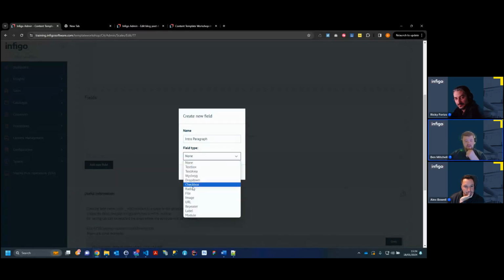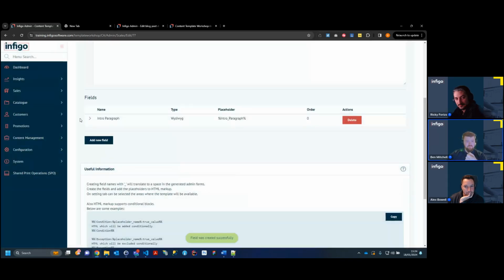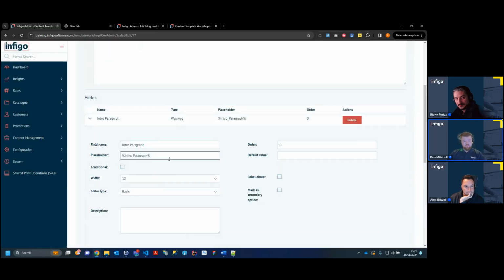So with this in mind, our intro paragraph is going to be, from here, you can choose the field type. You can see there's a bunch of them available to us. For the one we want here, it's going to be a WYSIWYG, which is the paragraph one we've been seeing. So if I click here, intro paragraph, I can see we've got a few options here, such as the name and the placeholder name, which will come up when we start doing the code for the template.